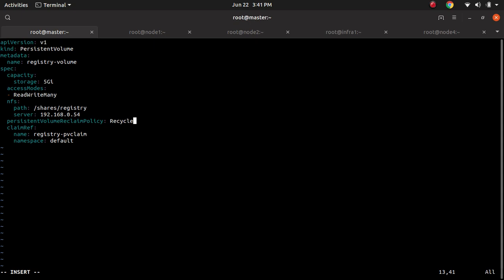If you mention retain here, it will not delete the content from the volume, and unless you delete and recreate the volume, you will not be able to bind that particular volume. And if you mention delete, it will immediately delete the persistent volume as well as the data. So this is the policy, and the claim reference name will be this name. I will use this name while claiming this volume inside my project, and this belongs to my default project. So all this information you need to fill in.